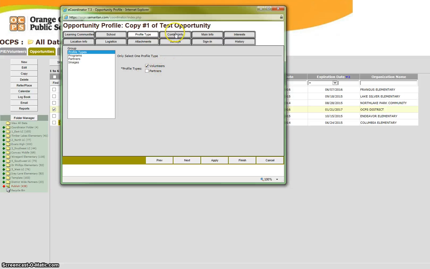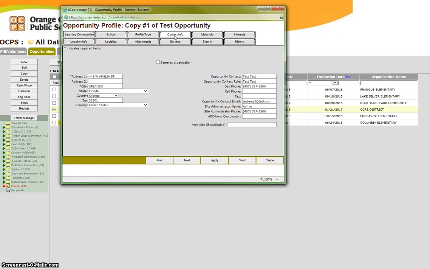This part can stay the same, not a problem. Contact information is going to change, of course, because we want it to be the new school. So we'll click Same as Organization. It's going to preload the address. It's going to preload some information over here, and you put my name. Obviously, you're going to write your own name. Additions or Pi Coordinator. Please put in your extension.